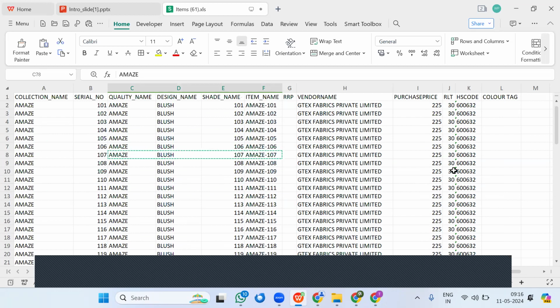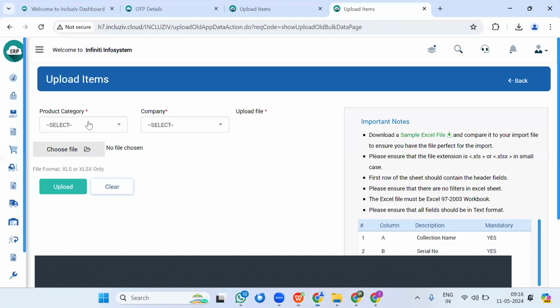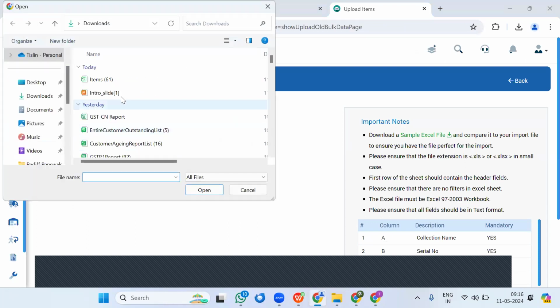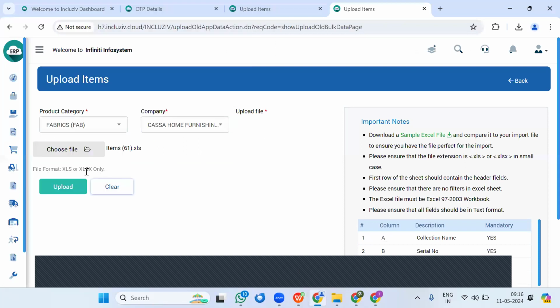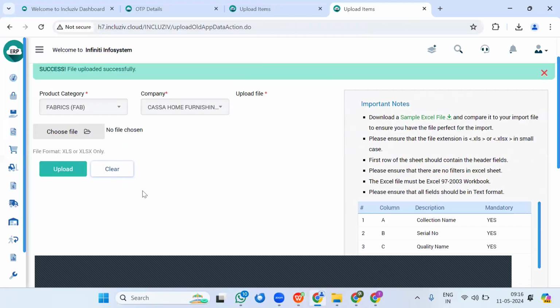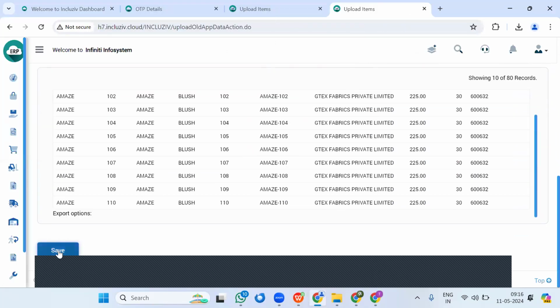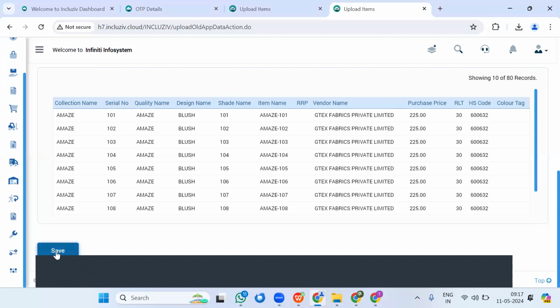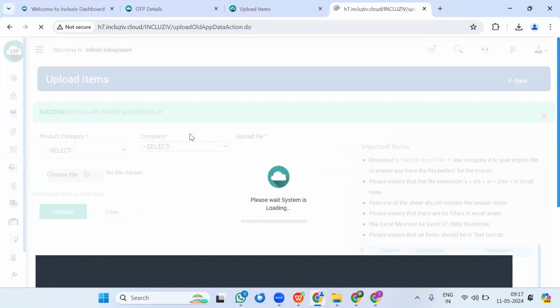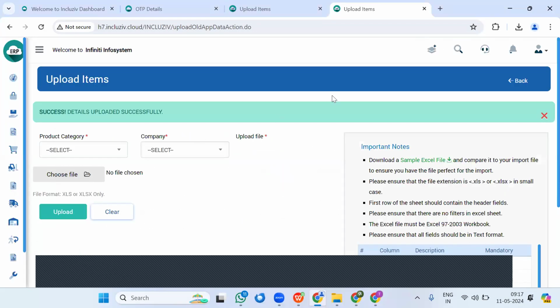So we have this Excel file ready. I'm saving this Excel file and we go back to product category. I'll select fabrics. I'll choose the file and I'll upload it. And all these things are there. And now I save this item. On saving this item, all these items got saved.